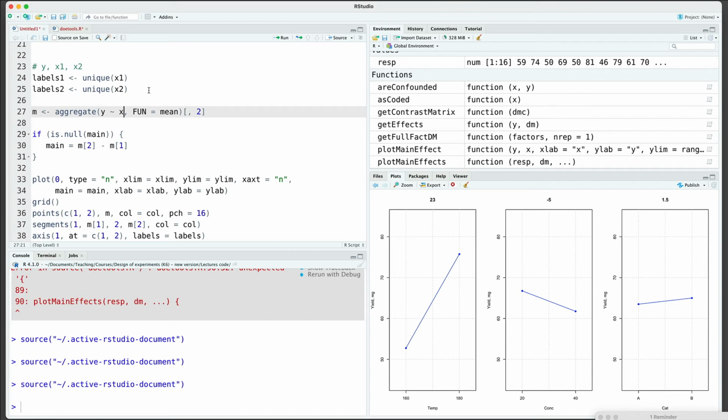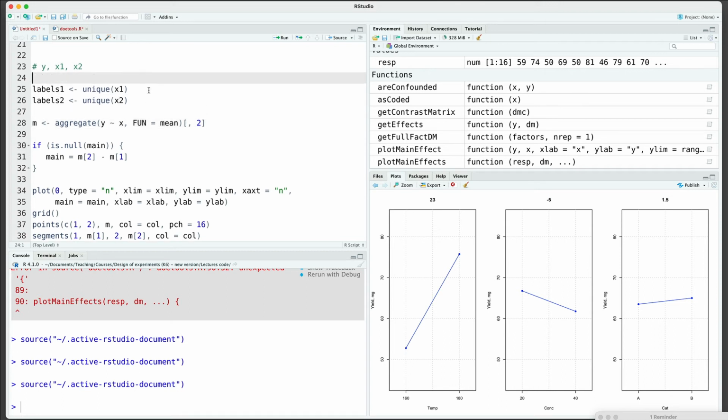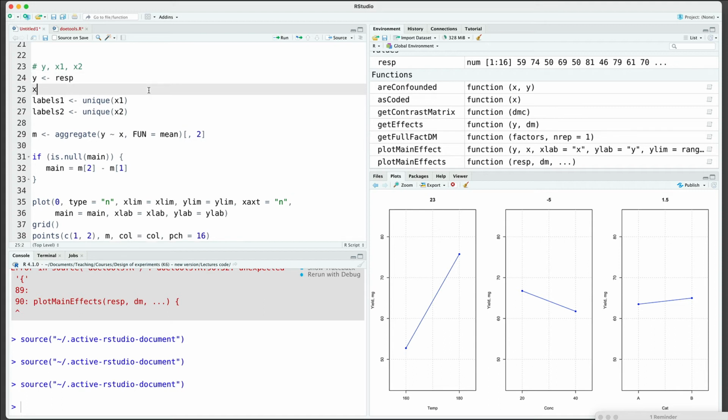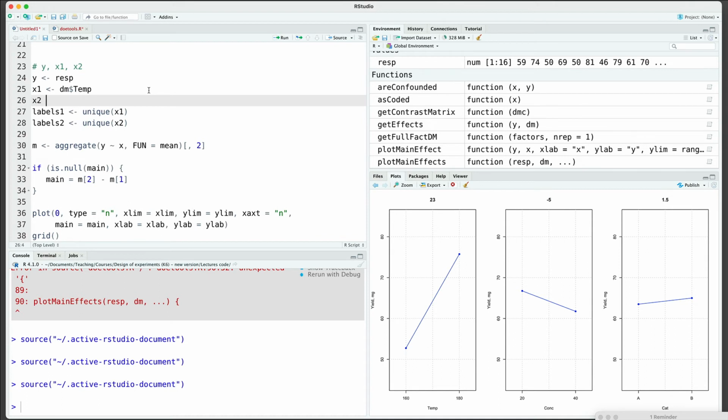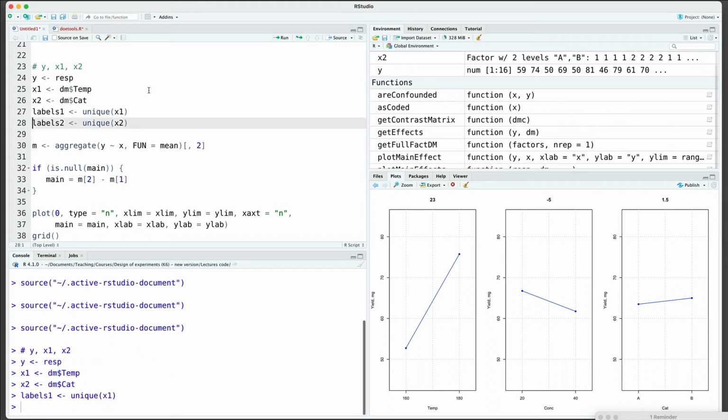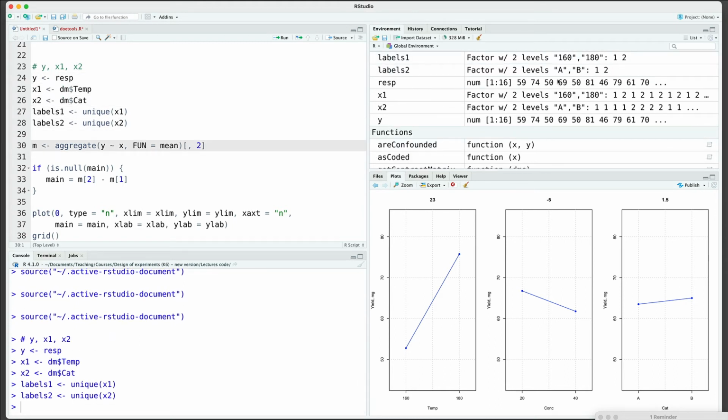And then here, when I calculate this, let me define some values. So y will be just response, x1 will be the temperature, and then x2 will be the catalyst type. You remember we have the interaction between these 2, right? So we just run it and then check labels seems to be correct.